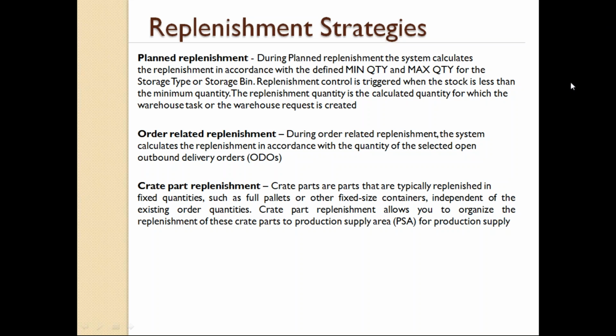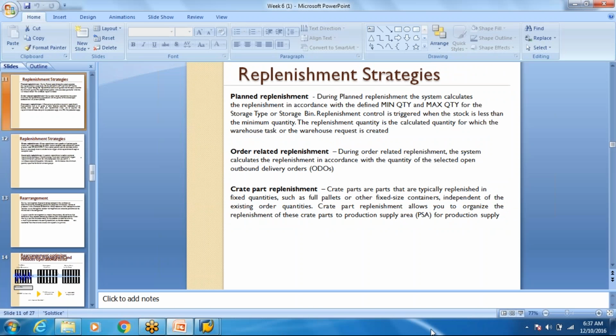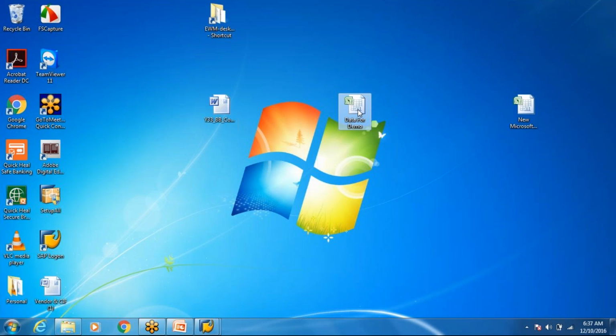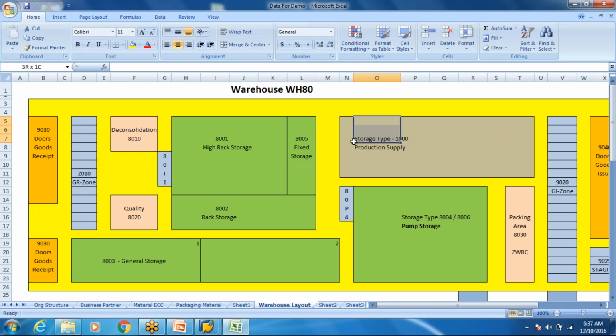So let me open our layout. I'll try to explain it to you through that. Now, crate part is a kind of production replenishment. So let's say your production area is this. At any point of time in production, we maintain the stock at 10 pallets or 15 pallets or 20 pallets.